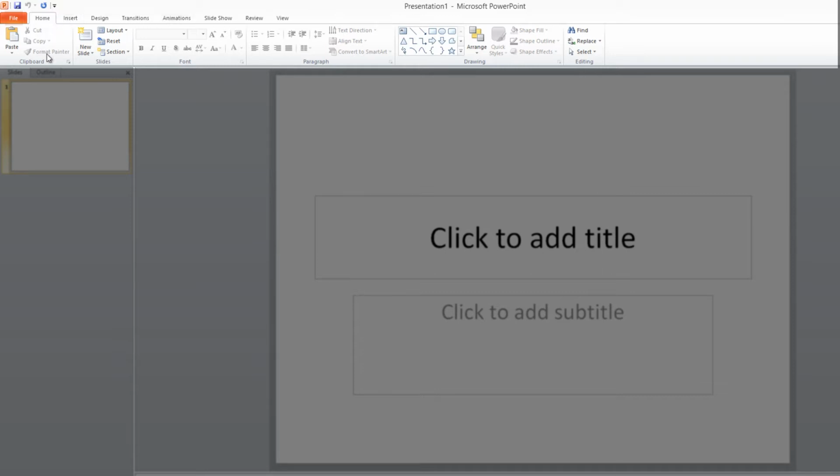Now, under the Home tab, we have a bunch of different categories. We have the Clipboard, Slides, Font, Paragraph, Drawing, and Editing. And all these categories are related to tools that you would use most often in PowerPoint. So things like copy, cut, and paste under the Clipboard section, adding new slides under the Slides section, modifying fonts under the Font section, modifying your paragraph under the Paragraph section, drawing, editing, and so on.